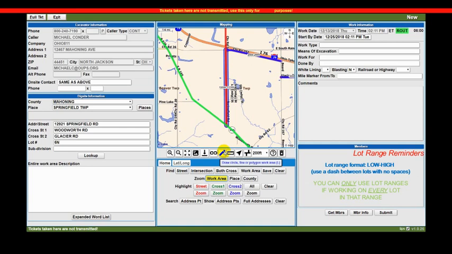And you can only use lot ranges if you are working on every lot in that range. Now, whenever doing a locate in a mobile home park, you should always map around the entire mobile home park so as not to miss any utilities that service that area.